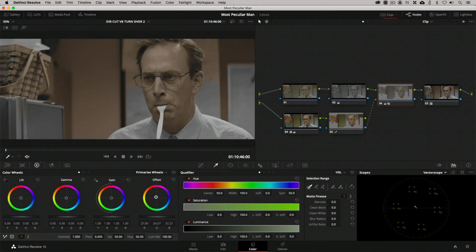Now, the only problem that we have here is that we've actually keyed a little bit too much, and we can see a little bit too much of that offset change that we just made. Now, what I can do is simply go back to the qualifier, adjust that hue, and as you can see, it's very easy to get a clean key this way. Super quick and super simple.